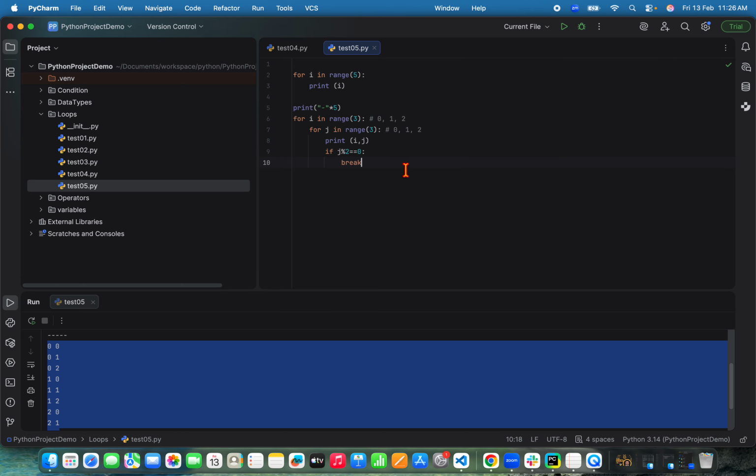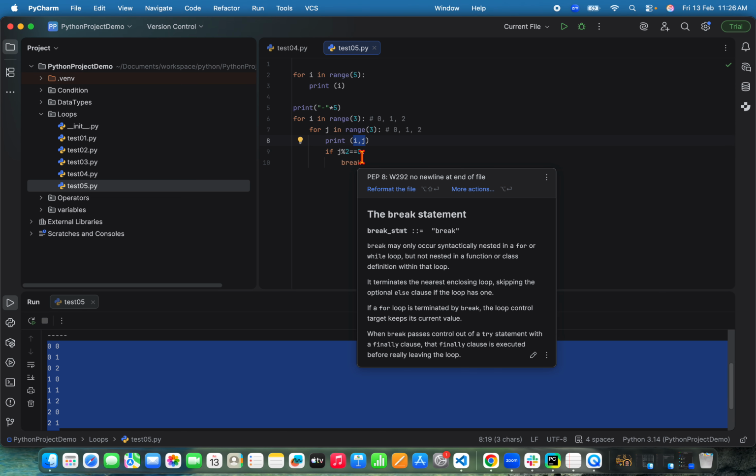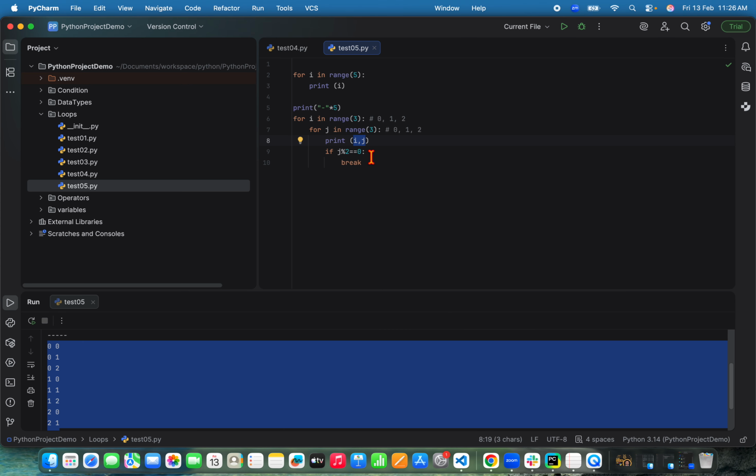So can you guess what is happening here? Okay, let's go. So what happens? i will be 0, and then j will be 0. It will print 0 comma 0, and then it will check if the remainder of j divided by 2 is 0 or not. So for 0 it is not 0, but when it comes to 2 it becomes 0, right? At that moment it breaks. So this time it will skip this 0 comma 2.